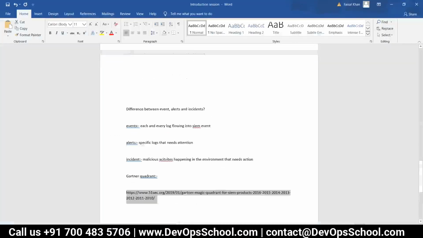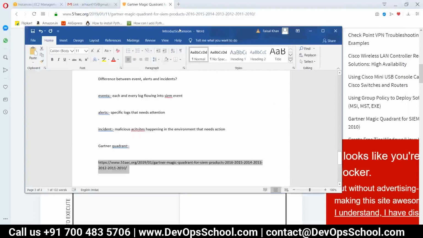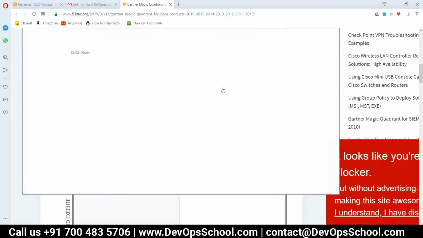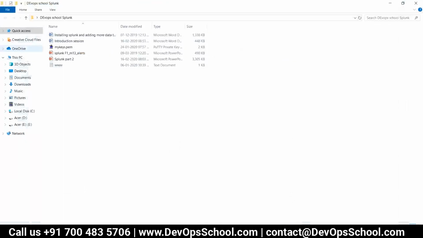Any doubts, guys? In the intro, let's move to the Splunk part then. Guys, any kind of doubt till now? Are we good? Everybody? What's the main difference between alert and incident?